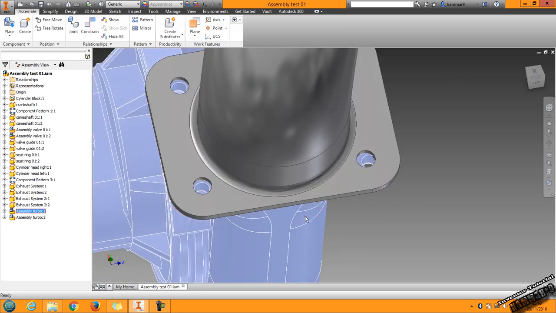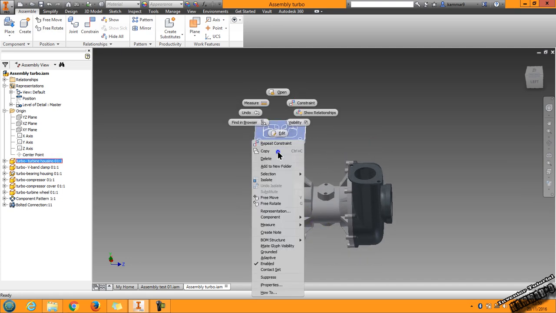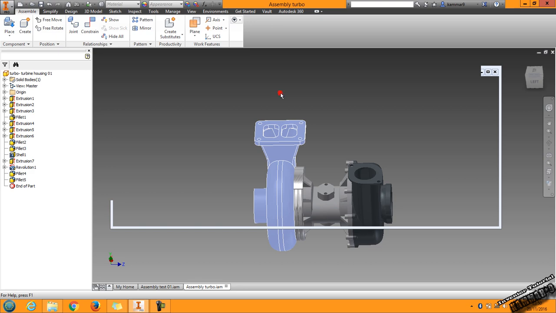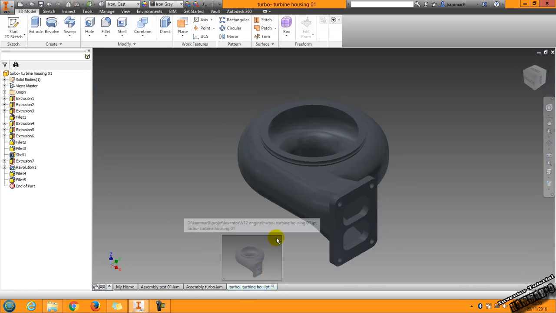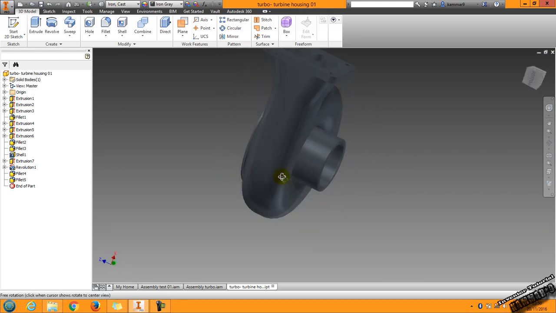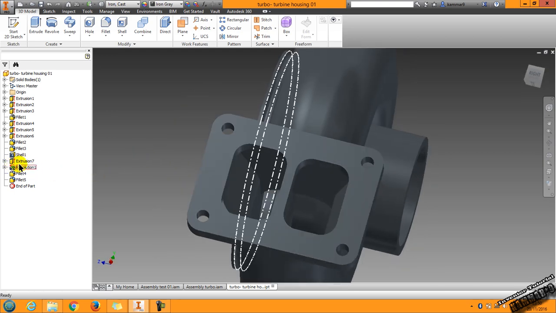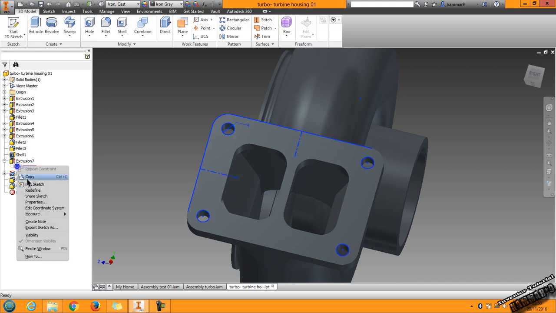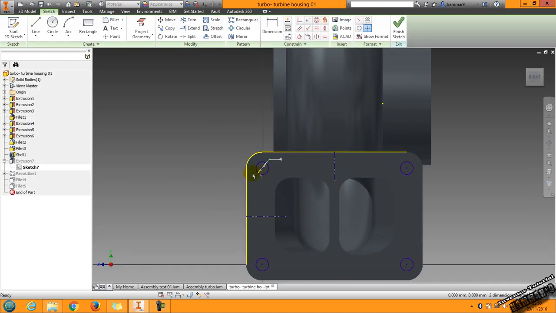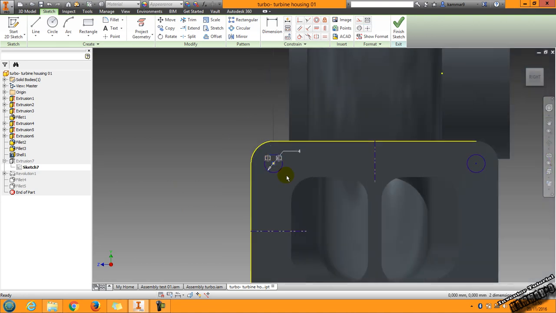To fix this, I will open the sub-assembly and I will open this part. As you can see, it's here. Now we will fix this. I remember that I used, I think, 44. Let's edit the sketch with edit sketch here, and I will delete the coincidence here.